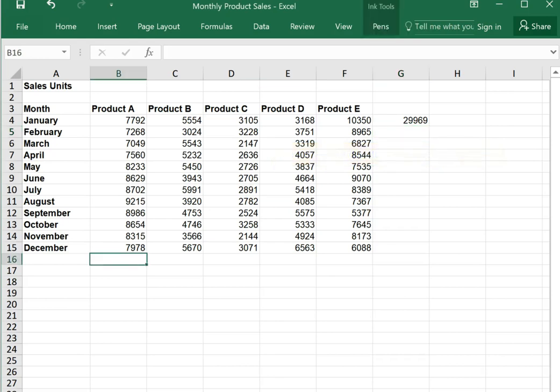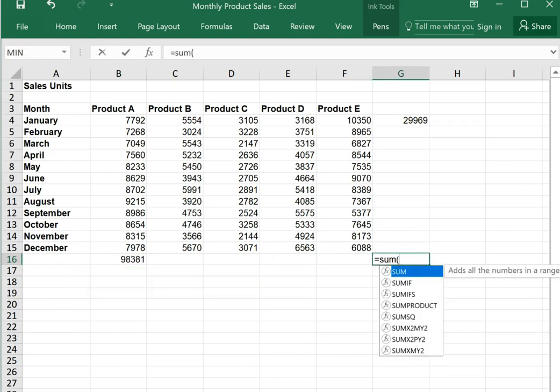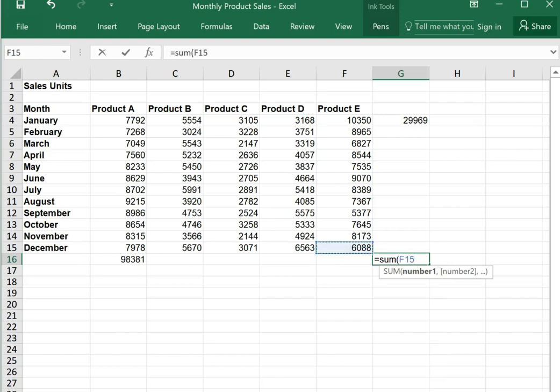How about if we do this the other way? What if we go to the bottom of column B and we do a sum of this column of data, B4 through B15? Think about what that one would represent, right? And if I go all the way down here, can I do the sum of F15 through B4? Think about what that summation would be telling me, right?